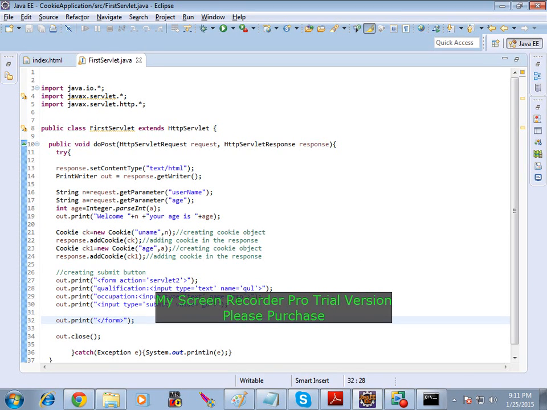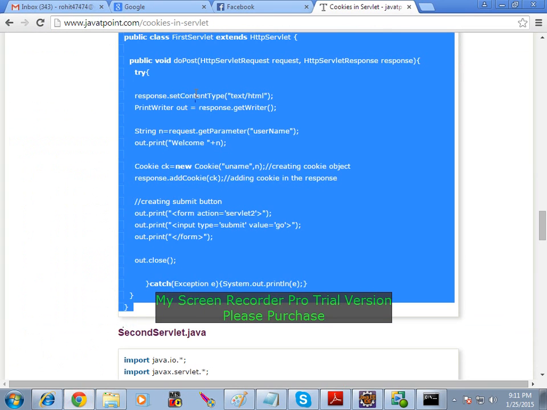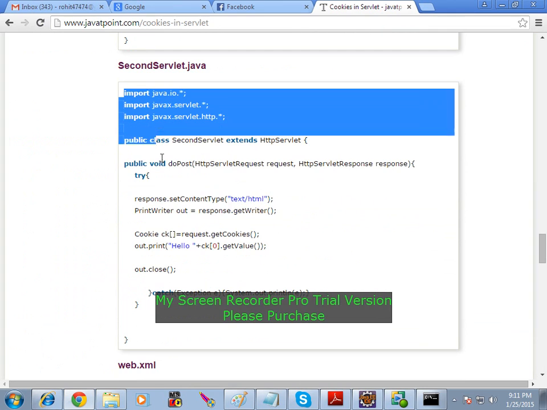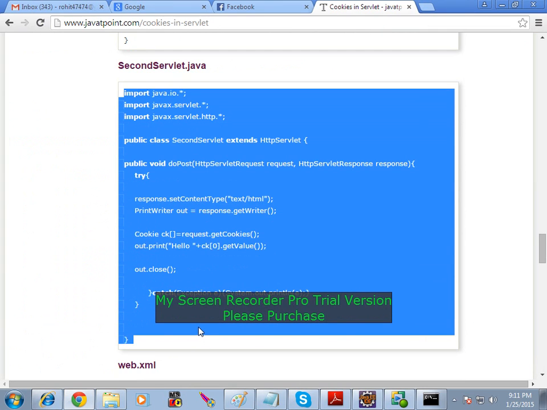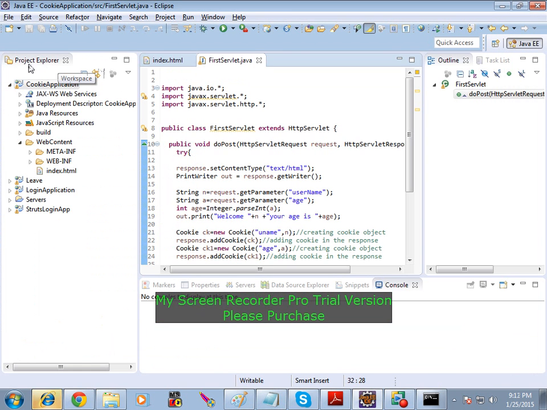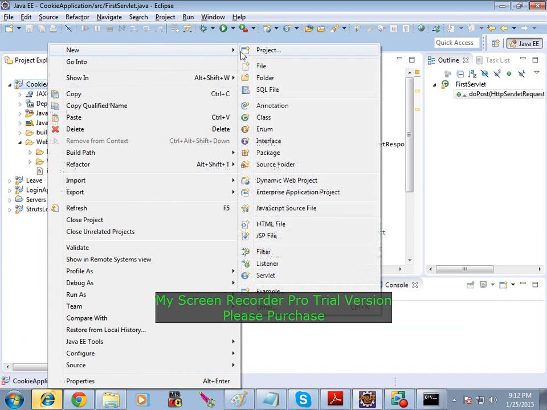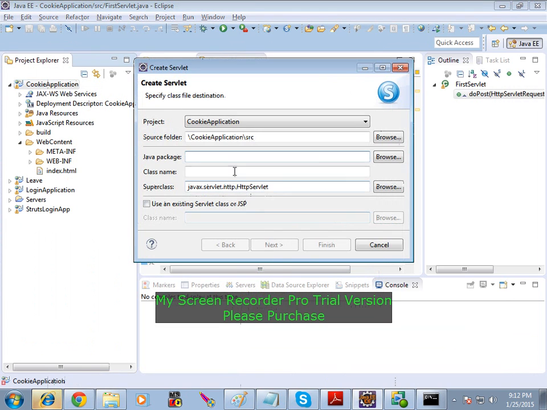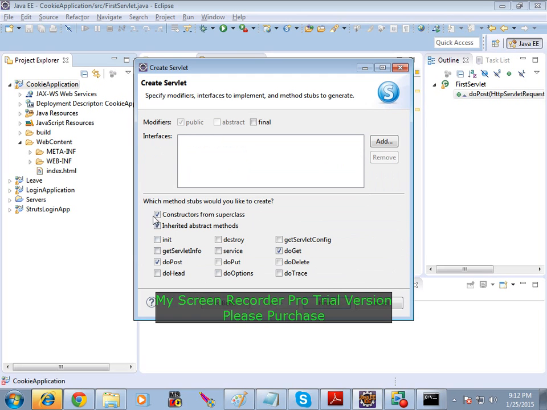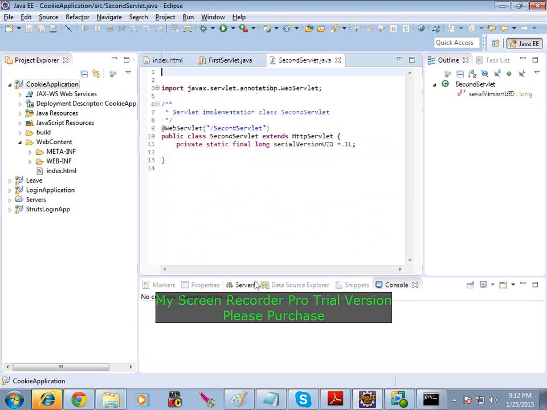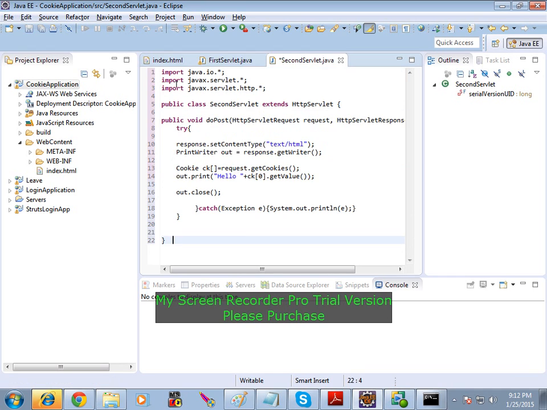See this part, servlet 1 is completed. Now one more thing is there, nothing but servlet 2, second servlet. Why we are using second servlet? To get the values and display it, right? Now we have to generate one more thing. Right click, new servlet. What is the servlet? You can say second servlet, right? Next, no need to inherit all those things. Just say finish.